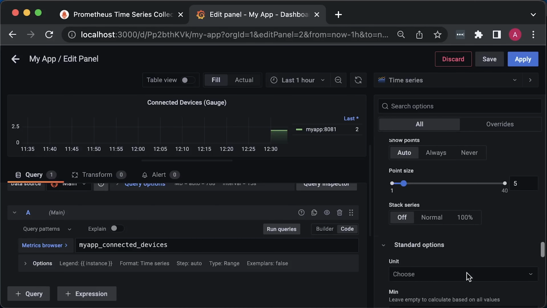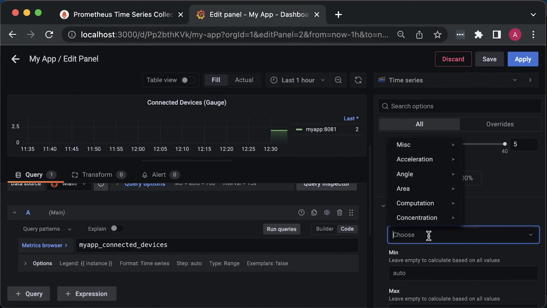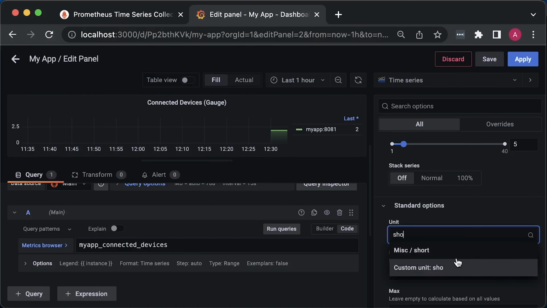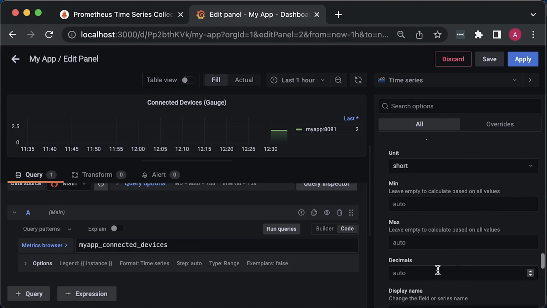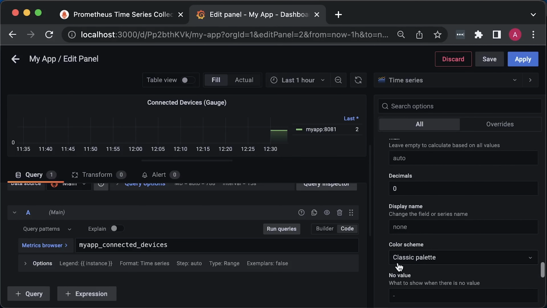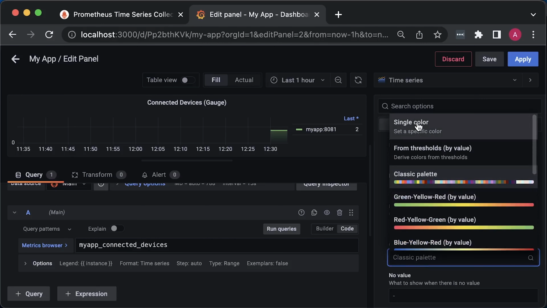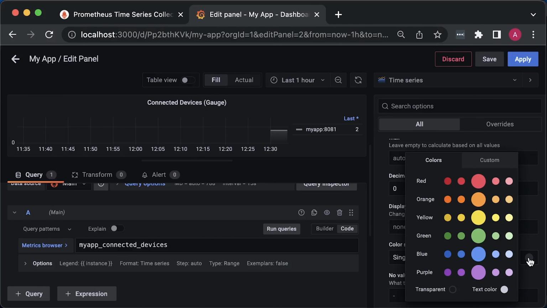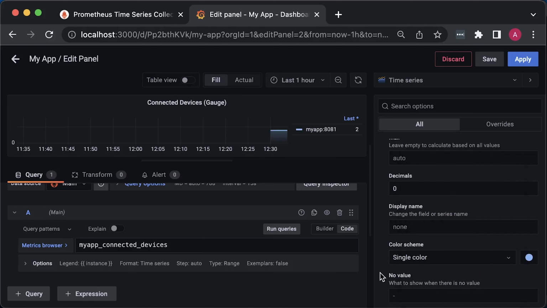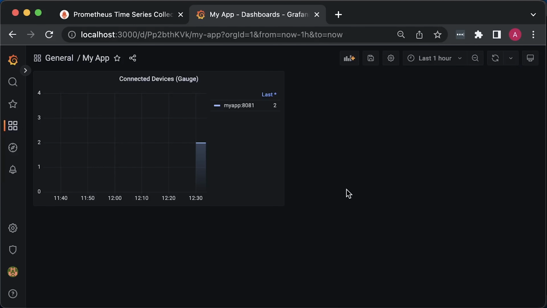Optionally, you can connect null values. For the unit, use short. Set decimals to 0. Lastly, let's change the color scheme to light blue or any other color you want. That's all. This is our first graph.